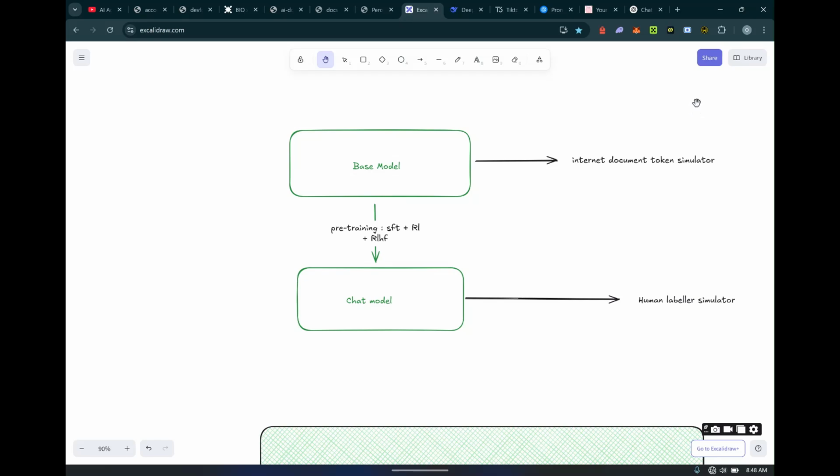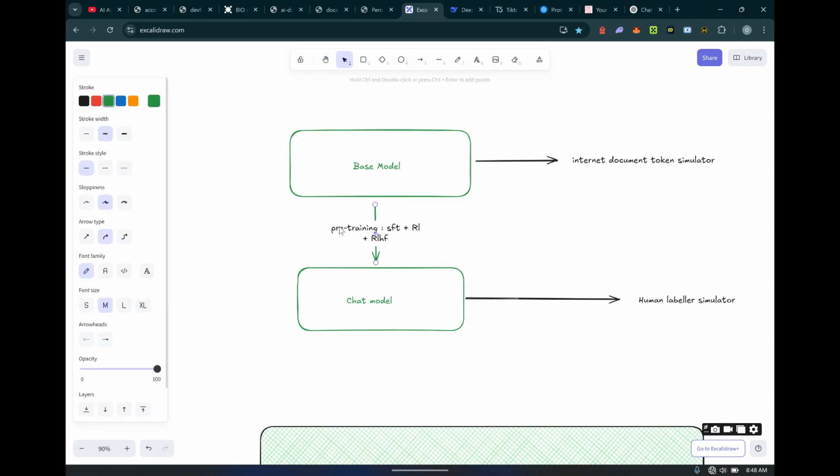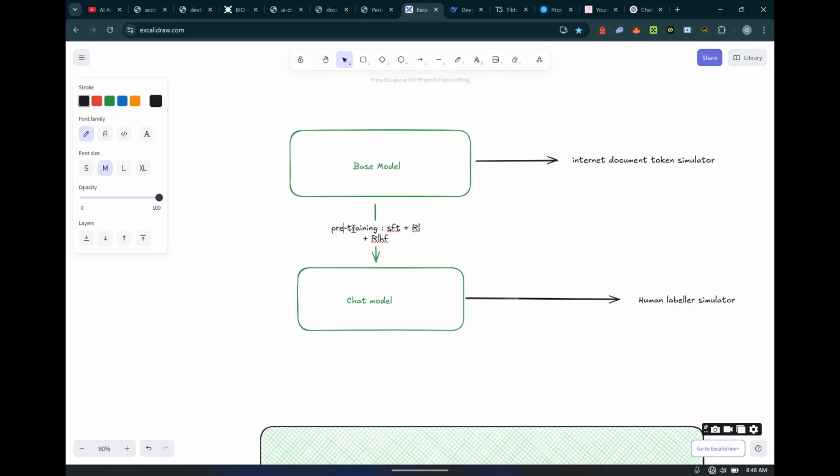After that, oh, this is supposed to be post-training. Let me edit this. Yeah, post-training. After post-training, there are different stages: SFT plus RL plus RLHF will get the chat model. An example of a chat model is Grok, OpenAI, DeepSeek, and the rest.